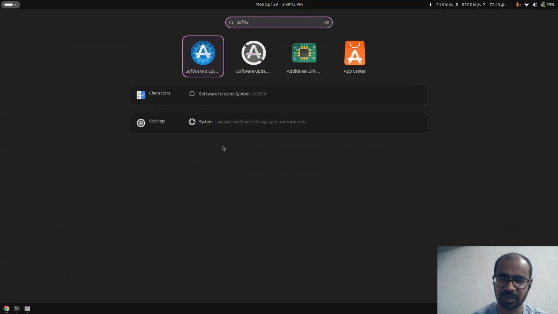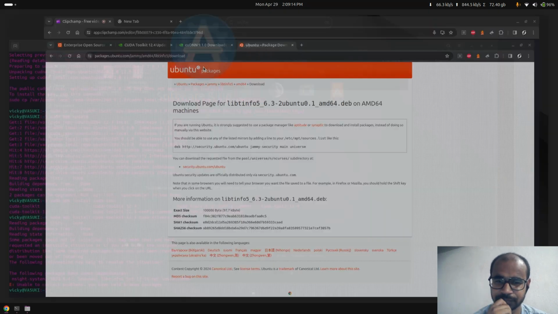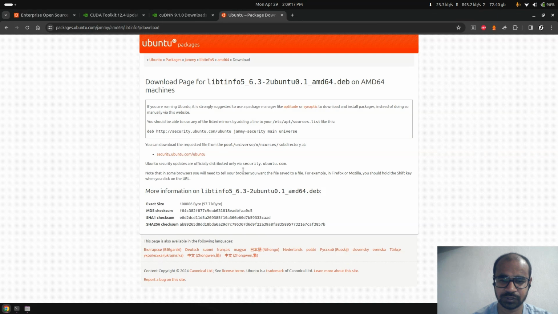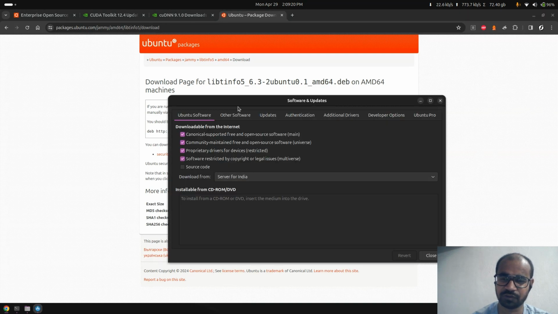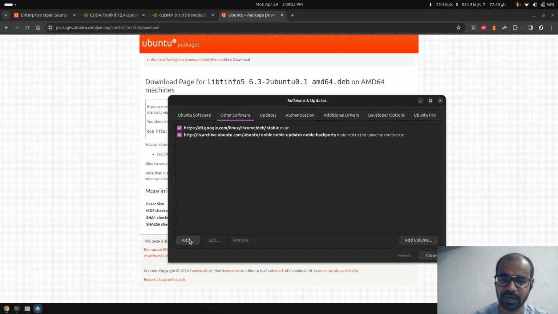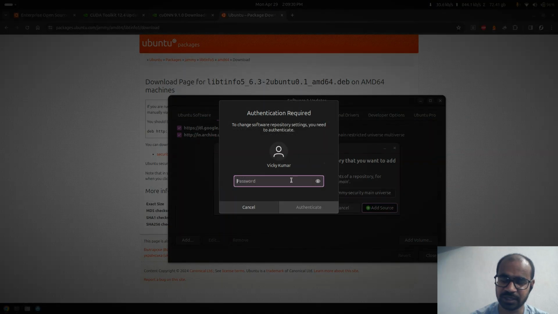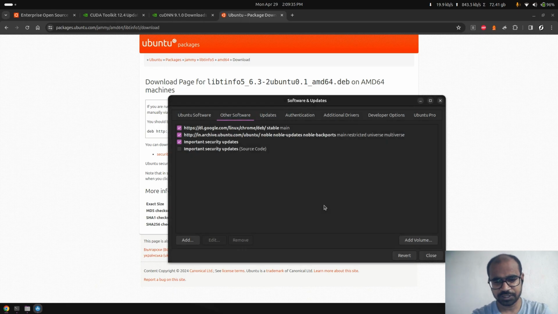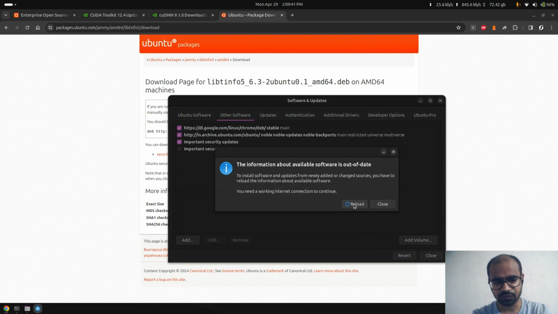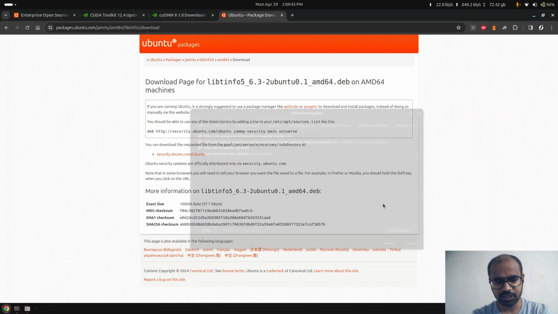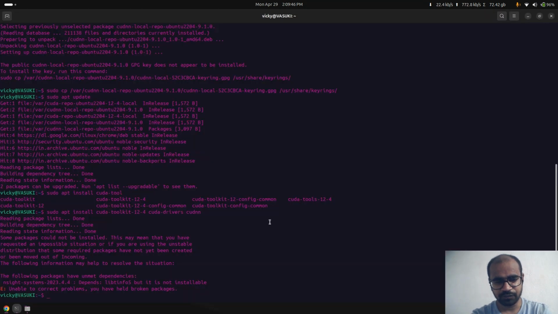and open the software package manager. Once it's open, go for the other softwares, click on the add button and press that and add the source. This will add this package to your source list file so that you can refresh the software package list. Once done entering, just close out all the tabs of the software package management and then just run the sudo apt update command to refresh the software package lists.